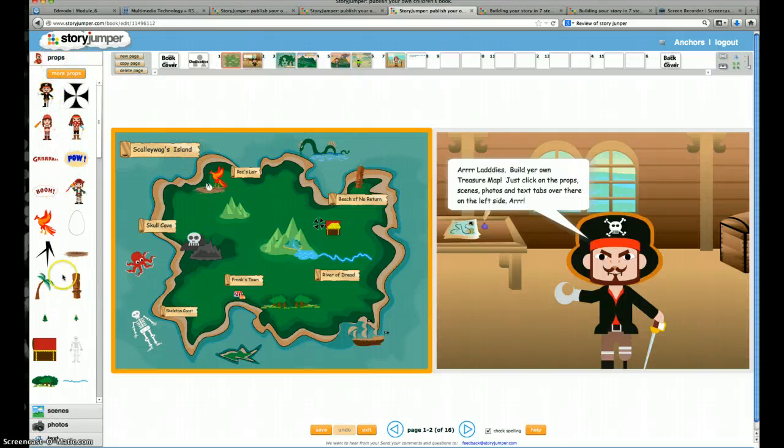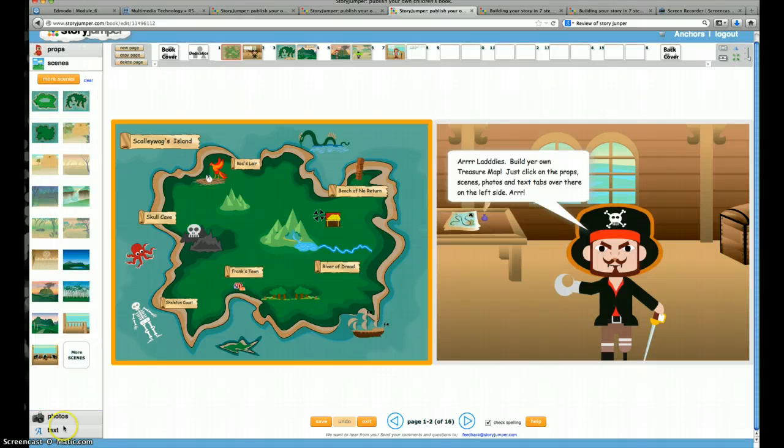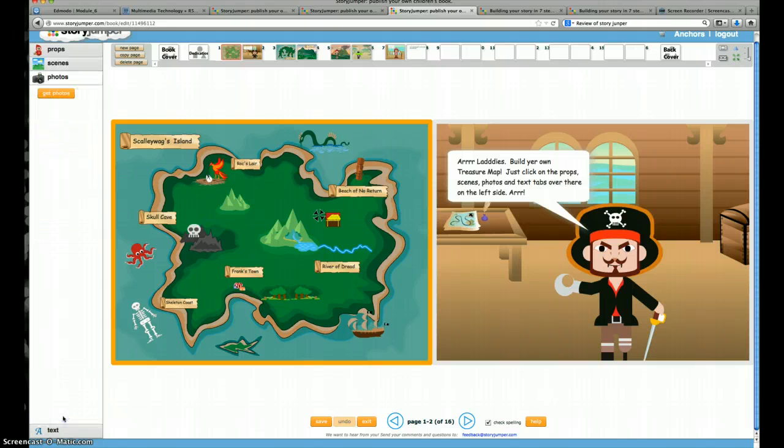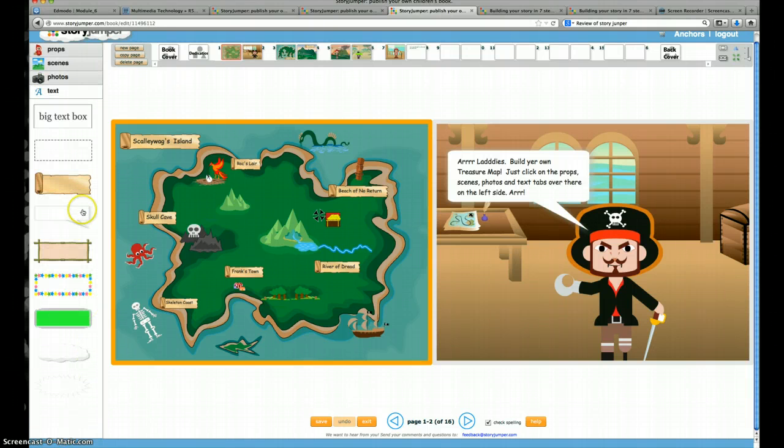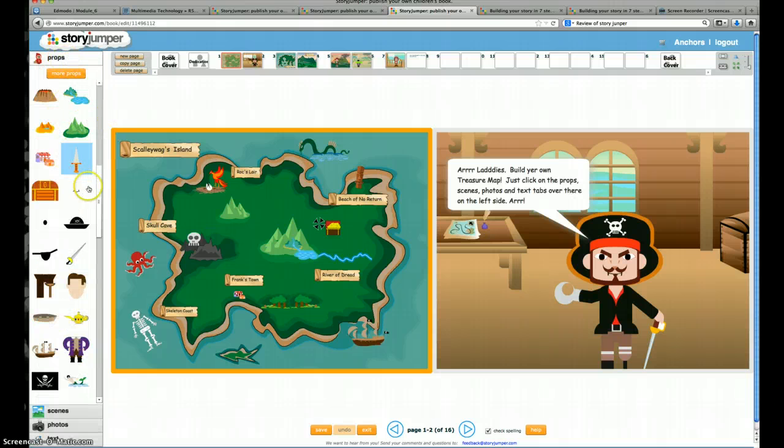Over here you have your props, you have your scenes, and photos, and then text. All of these are fairly simple to use. If you want to grab the treasure chest, you can just click on it and it'll go over there. You can hold the mouse down and move it around. It's fairly simple to use, to resize.